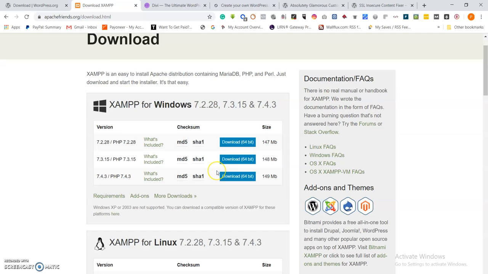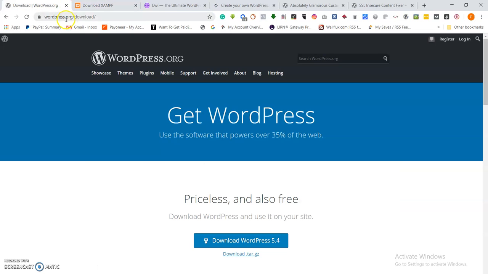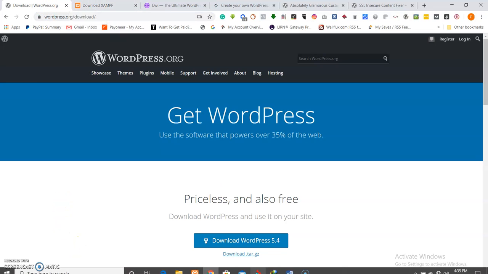You can download XAMPP. If you don't have XAMPP already installed on your computer, you can download it from apachefriends.org. This is the official website for XAMPP. Find the version that is compatible with the operating system that you're using on your computer. Then you can download WordPress from the official WordPress site, wordpress.org, and download the latest version, which is WordPress 5.4. I already have this software installed on my computer.